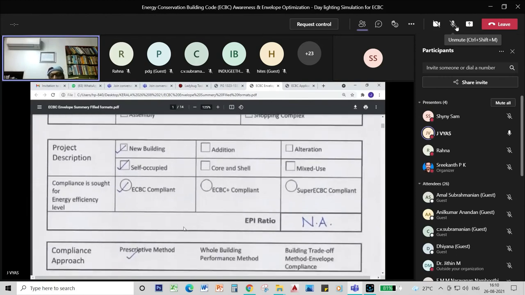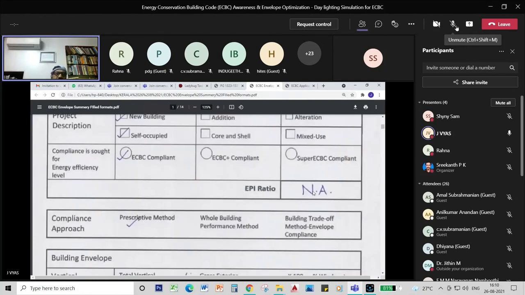EPI ratio is not required in case of a prescriptive requirement, but in case of simulation software, you have to write down the EPI ratio. EPI ratio can be calculated. We have seen that 18 lakh units per year divided by built up area gives you the EPI. The EPI ratio is with respect to a standard building, that is the golden product building, which can be obtained with the help of a parametric run in the eQUEST software, which is an advanced version of eQUEST.